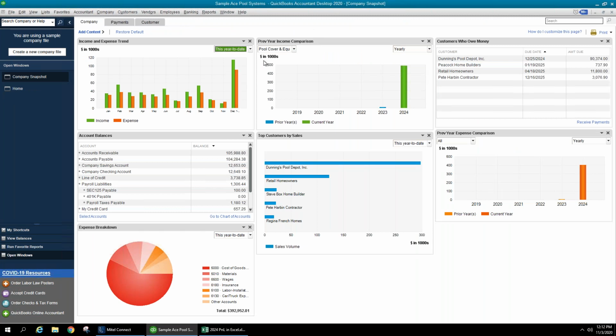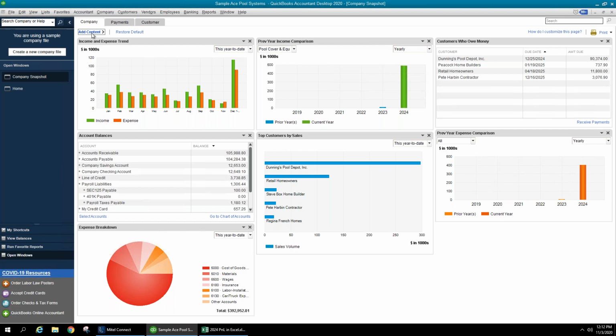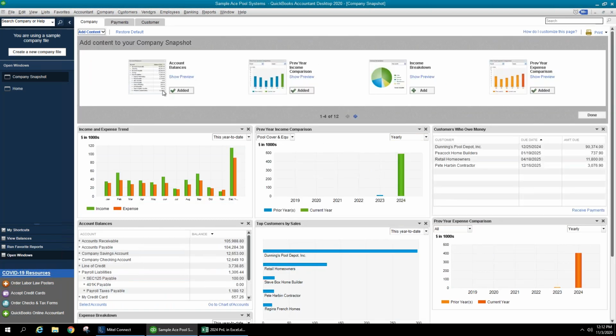So these are some really nice reports. There's also some additional reports that aren't showing on my screen. And if you don't want to see any of these reports, you can just X out of them and it'll take them off your screen. It'll ask you first if you're sure, but you can also add content. The ones that say add are additional reports that you can add to this snapshot. And there's different pages, so I'm on 1 of 4, so I can show an income breakdown.